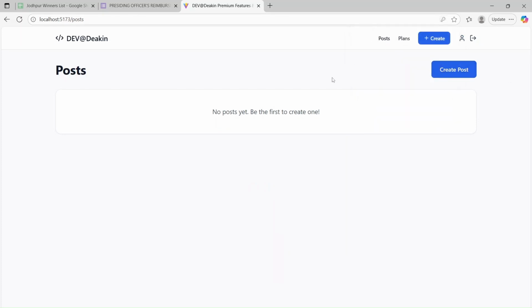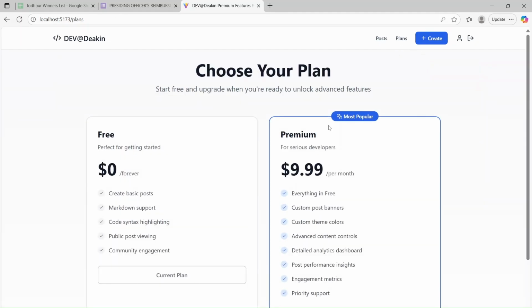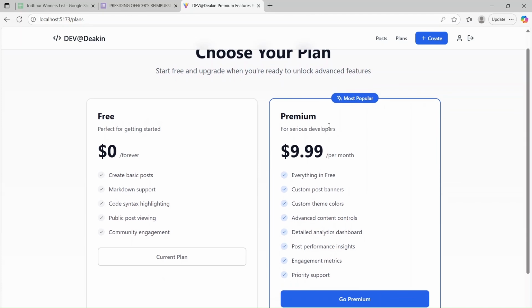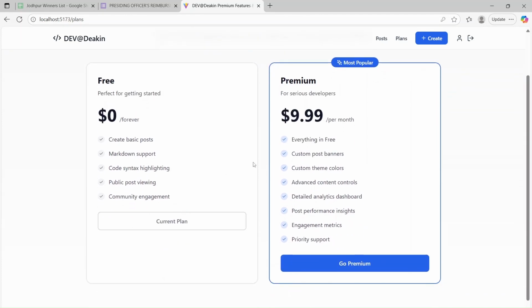Now we can add a post. We can go through the plans. Simultaneously, we can have the create option. If we talk about the plans, here we are getting two plans. One is a free one and the other one is a premium one. We can go with the premium.